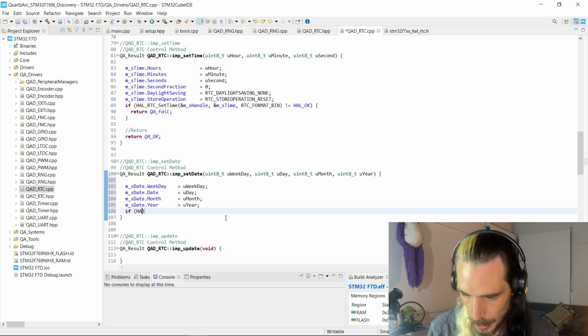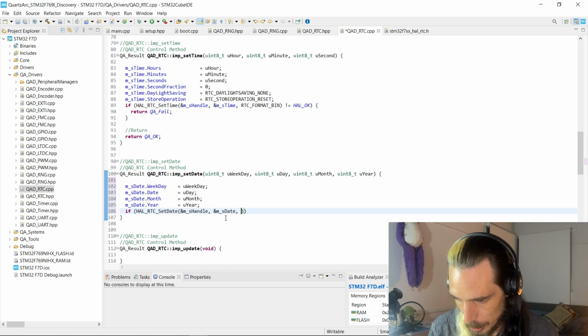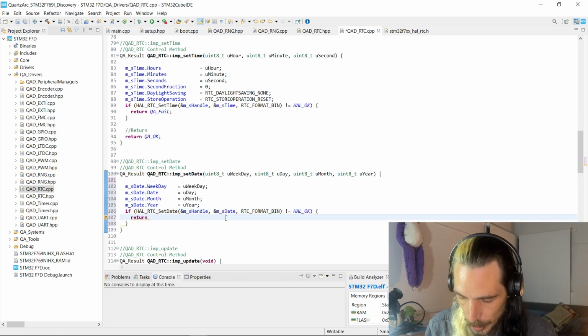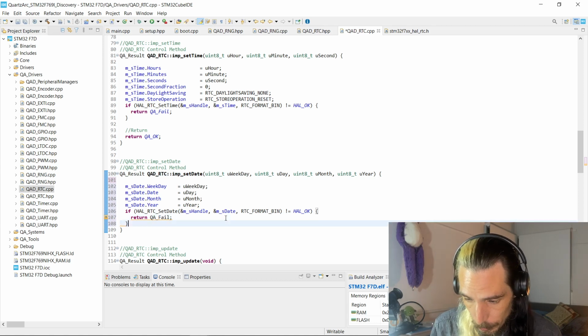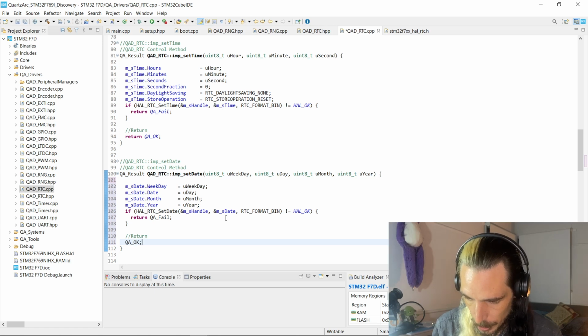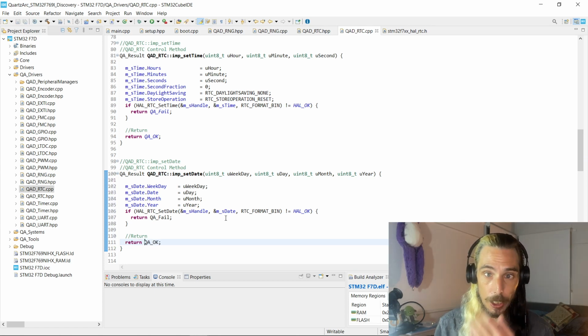And then we can just go HAL RTC set date. Again, pass it a copy of the handle for the peripheral, pass it a copy of the date type def, and again we want to tell it that we are using binary format rather than binary coded decimal, like so. And if that fails, we're going to return QA fail, and if it succeeds, we're going to return QA OK.